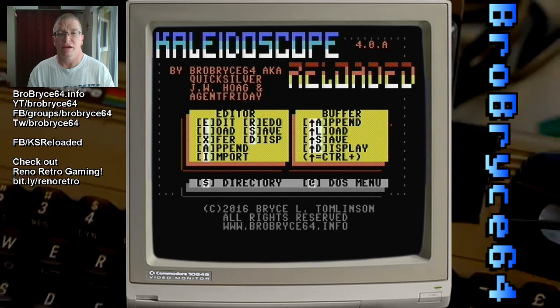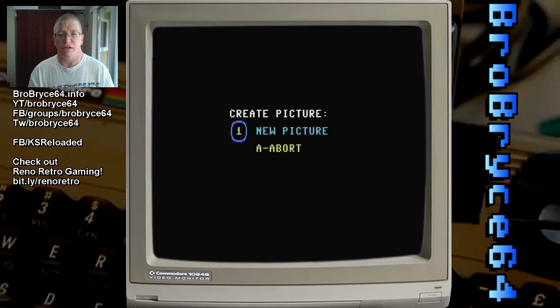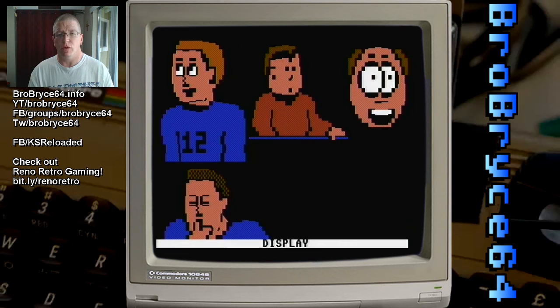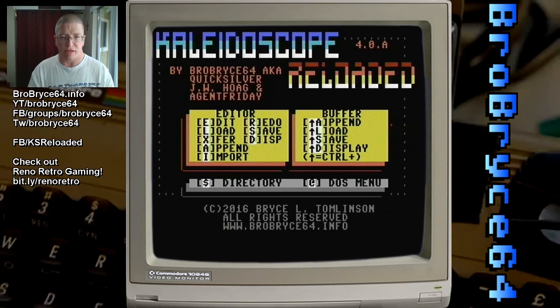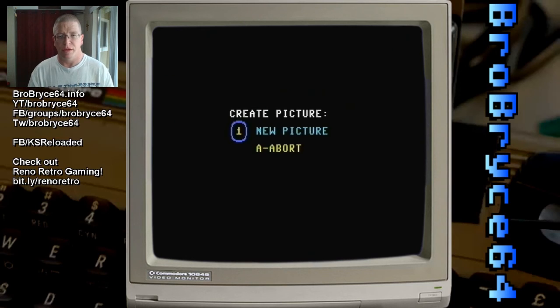And so now we've done load and save. If we wanted to redo, we have the option of doing a new picture or abort. If we abort, we still retain the whole thing. But if we hit new picture, it's going to go into the editor from scratch, like before. So that's the redo key. Remember that, redo.